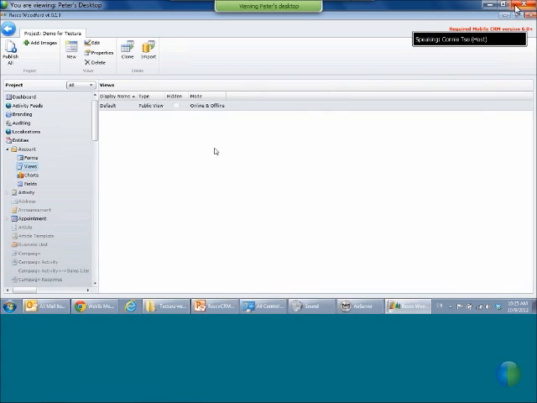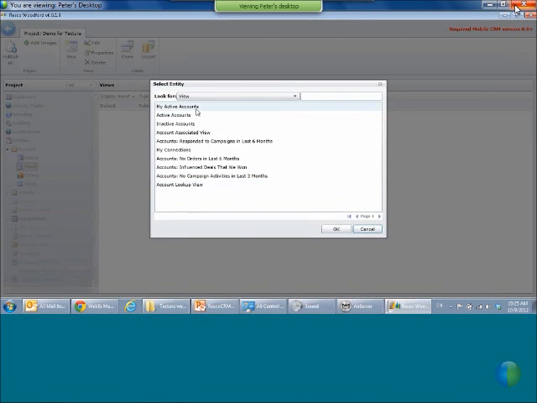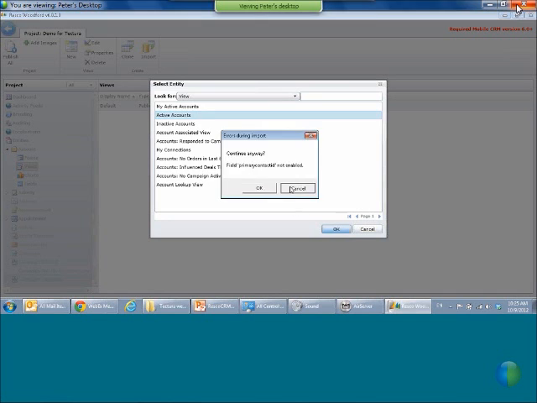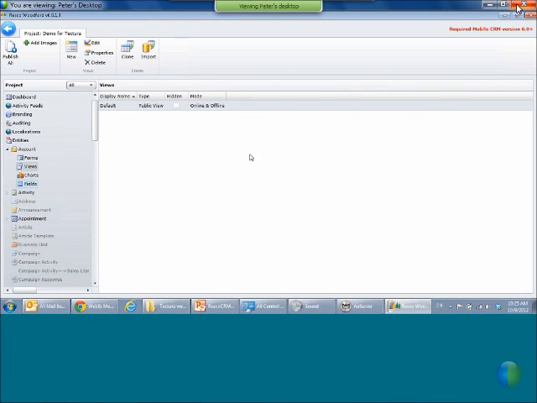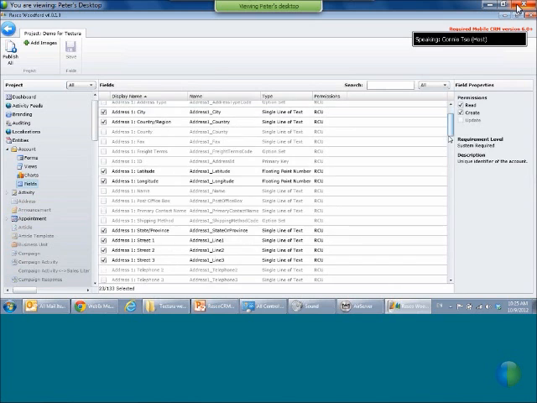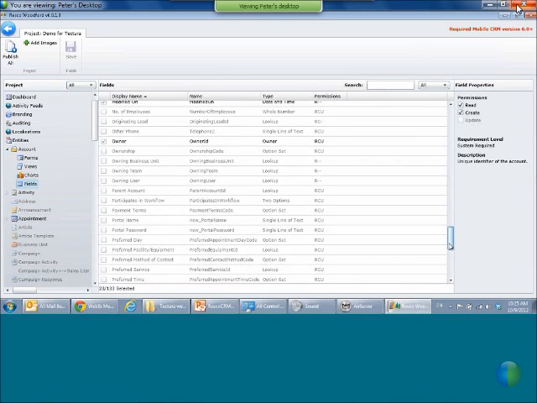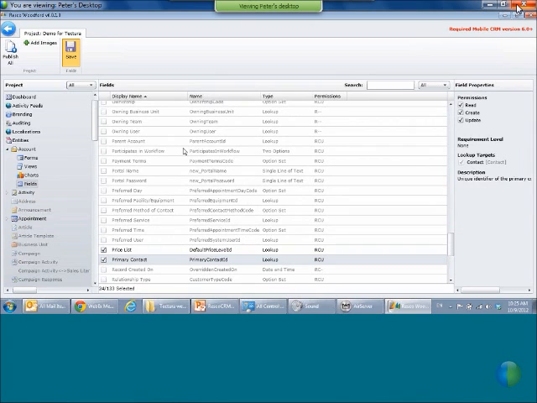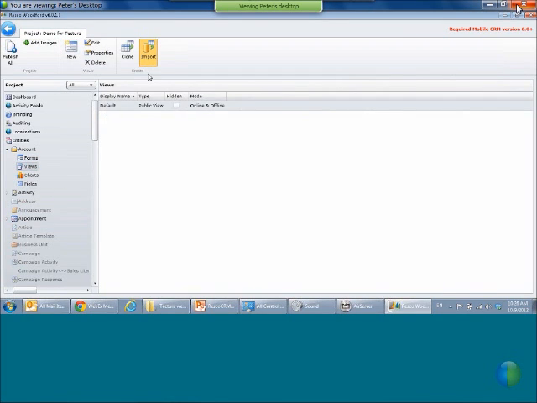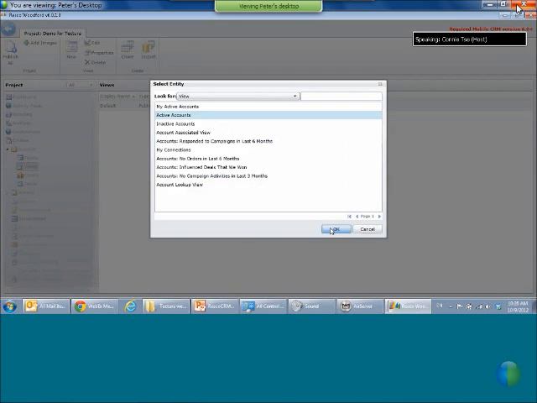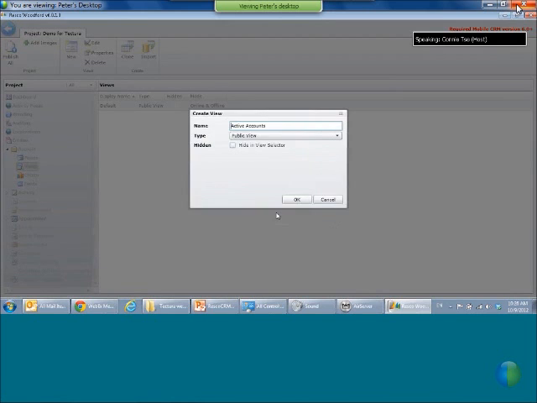I can also design my own views. I already have my default view, but I can import any view from my Dynamics CRM server. Let's say I want active accounts on my mobile device as well. The primary contact ID is missing, so I forgot to add one field. This one. So it's saved, and now I can import the active accounts and public view.